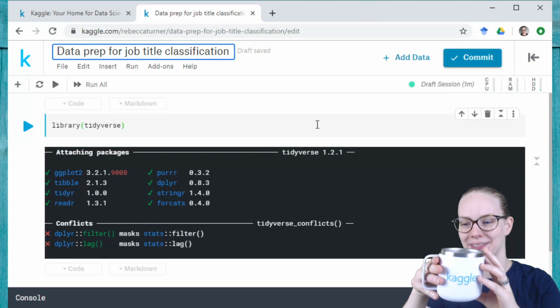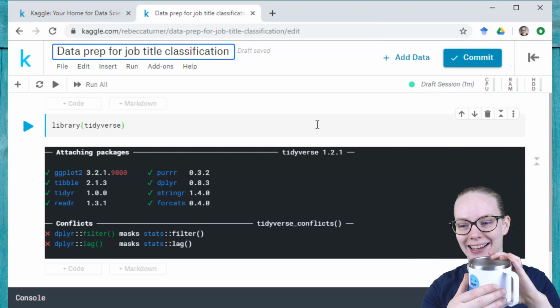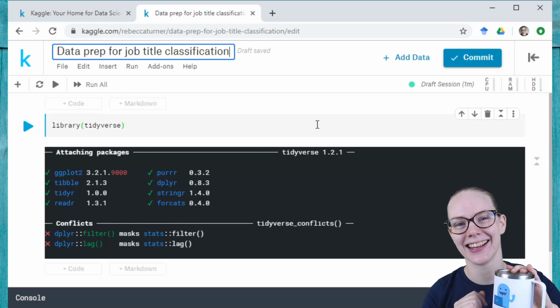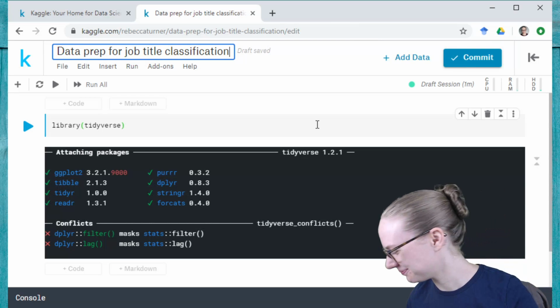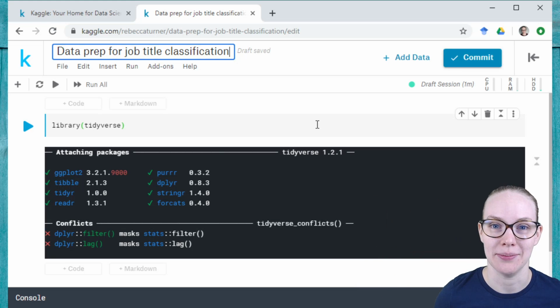I'll sip coffee. Oh, if I haven't shown, I got a mug with the Curdler on it. Isn't he cute? Anyway, it was for a team event.